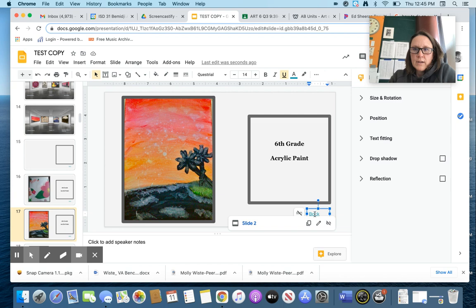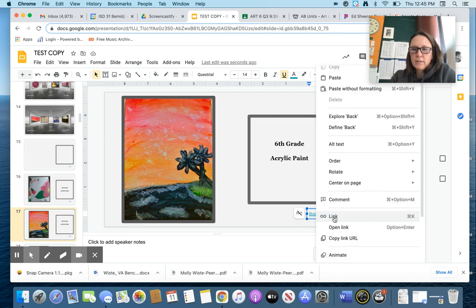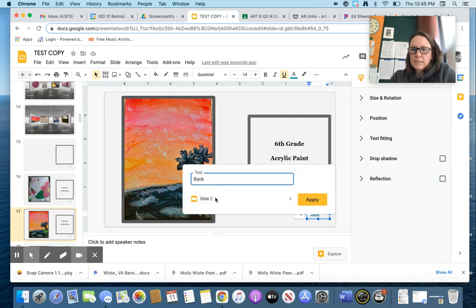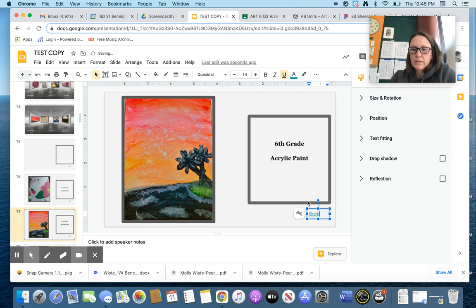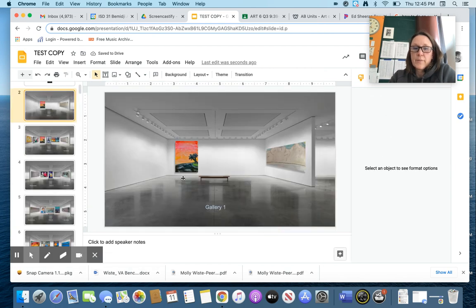On here, I did a right click on the text. For some reason, it works better to do a right click link. So I right clicked said link and I linked it back to slide 2. So that's already on there. So when people click back, it'll take them back to slide 2.